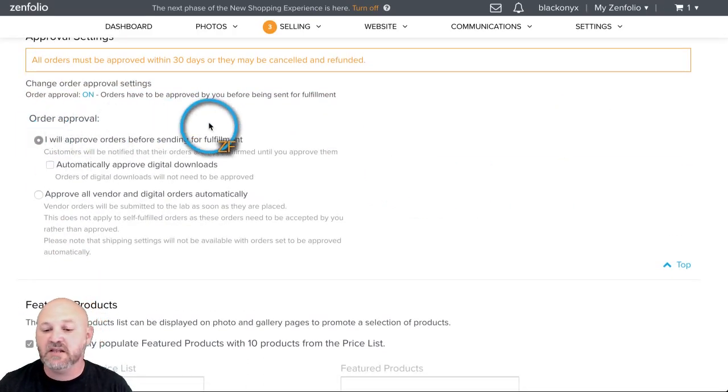With it turned on, and it's usually turned on by default, you've got a little bit of a safety buffer. If the client enters a wrong shipping address, enters a wrong email address, orders the wrong photo or the wrong size, or decides after they place the order that they want to add something else to it, they can send you an email.